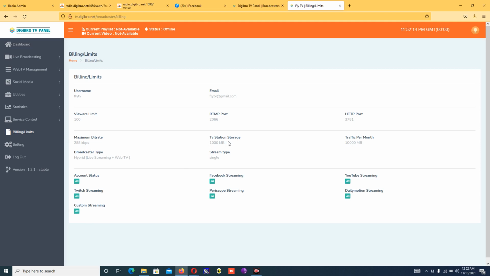Then the storage is 1 gig. Then the stream type is single. You can have more than one stream type, but for this user it is one. Then the traffic is 10,000 megabytes. Now this is just for a radio station, I mean TV station. Your own definitely will be different depending on what you have paid for. So let's kickstart. Now you will see that the current playlist is not available, current video not available, status offline.